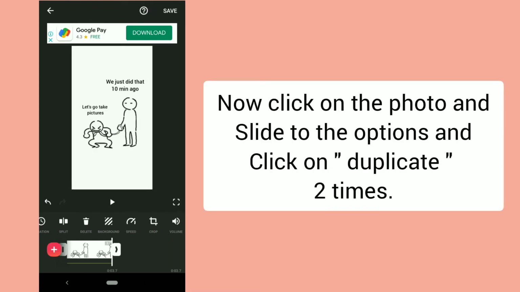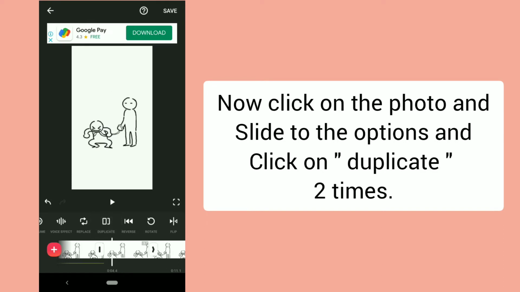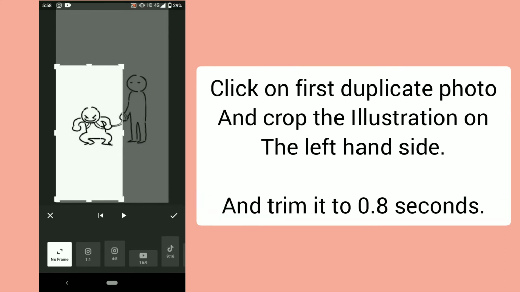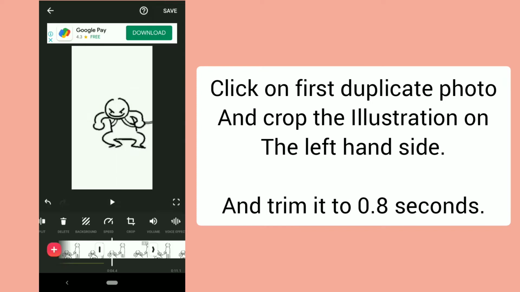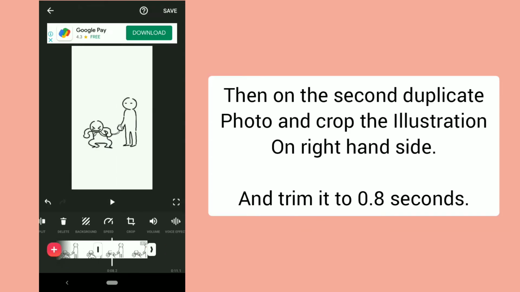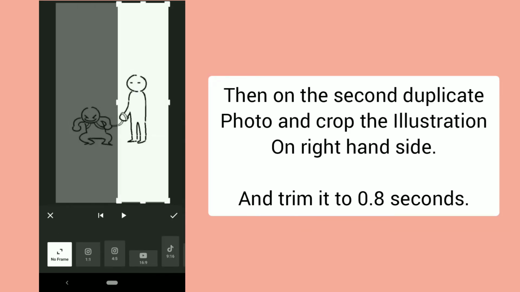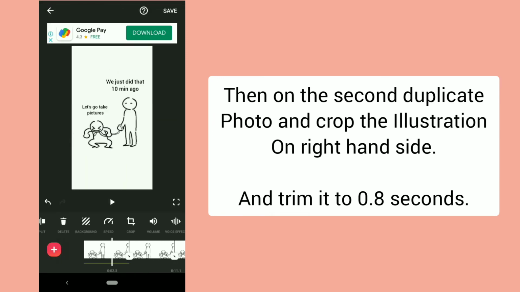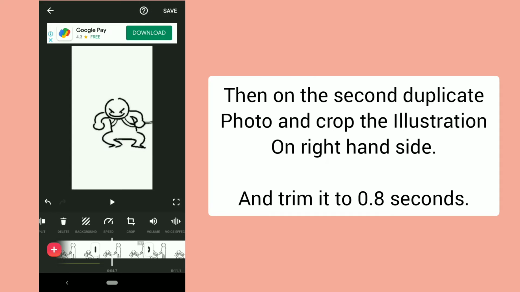Now click on the photo and slide to the options and click on Duplicate 2 times. Click on first duplicate photo and crop the illustration on the left-hand side, and trim it to 0.8 seconds. Then on the second duplicate photo, crop the illustration on right-hand side, and trim it to 0.8 seconds.